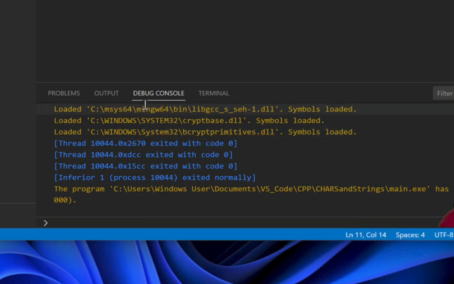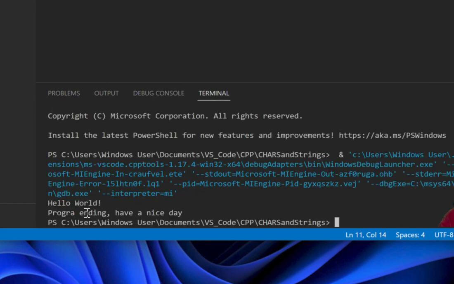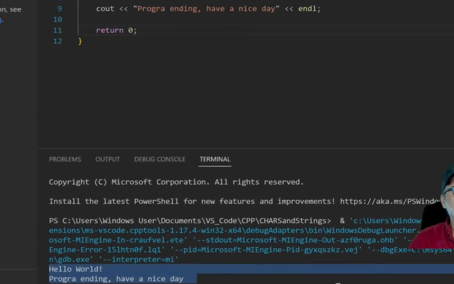It's now executing the debugger, and it's kind of weird because it takes you to the debug console, but I'm going to click on Terminal. And there's my hello world and program ending, have a nice day. So our project is up and running, it's ready to go. So let's go ahead and create some variables.